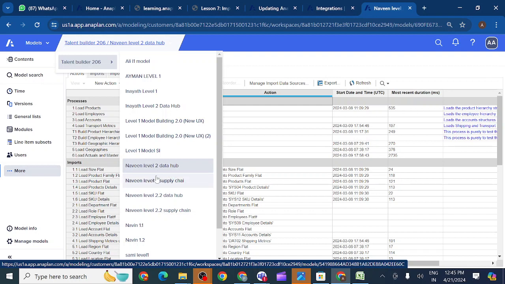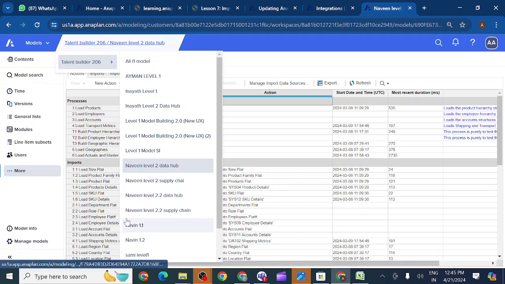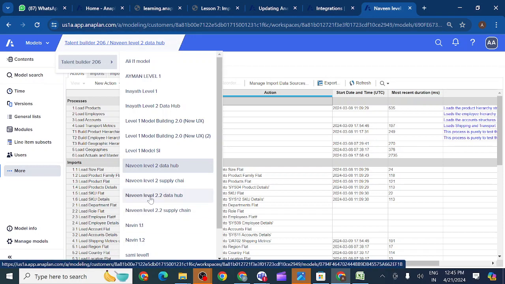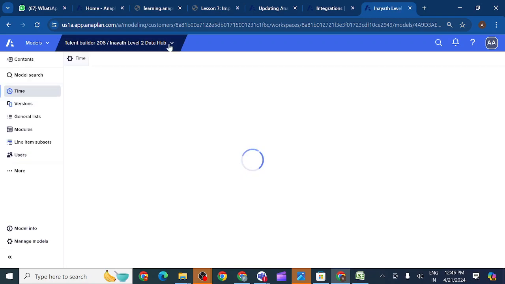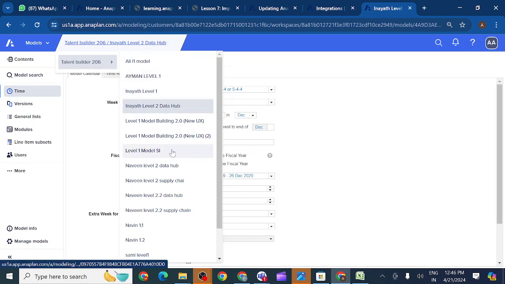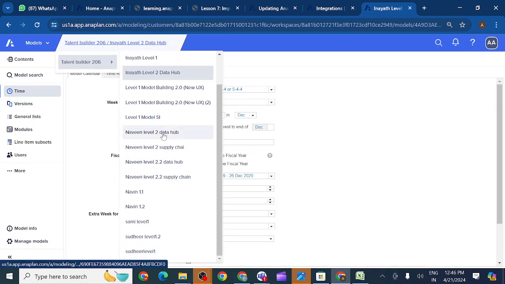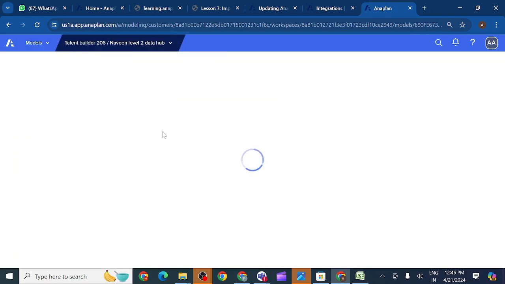Navin, where you have done the first time data hub, you are not looking at that model. Do you have the Data Hub level 2 only, sir? Level 2 data hub is the first one and 2.2 is the second one. Which is the first data hub model? Level 2. This one? Navin level 2 data hub is your first one. No, that is mine, sir. Okay, sorry. I only mentioned Navin level 2 data hub. This one is yours. Okay, I want more actions.